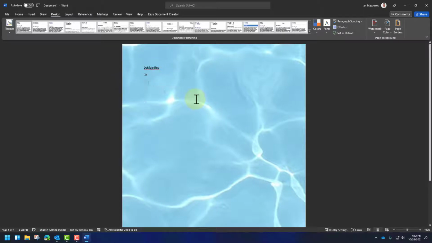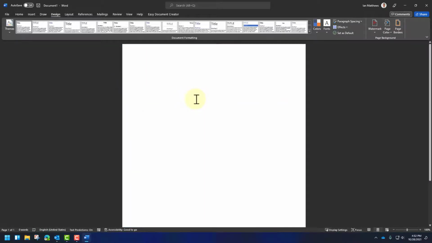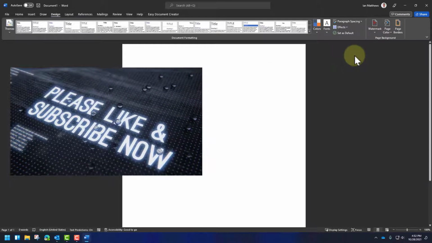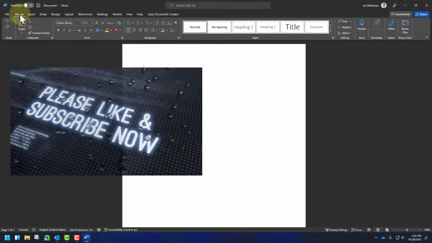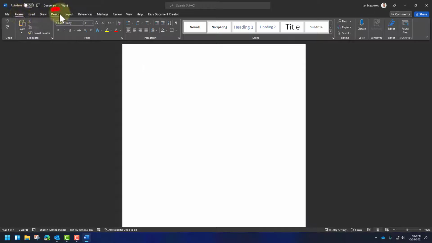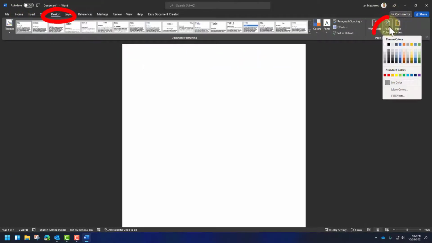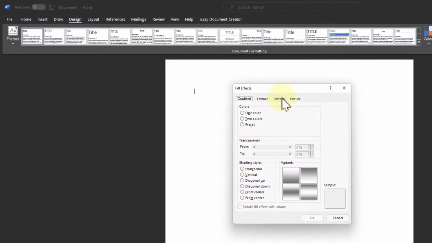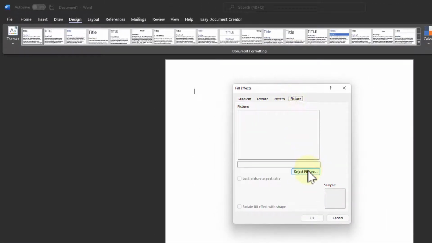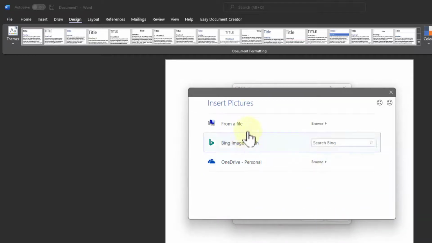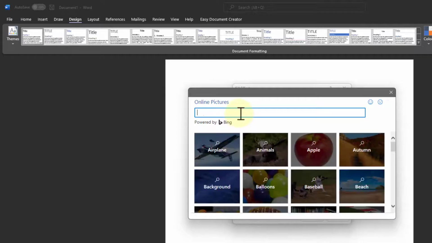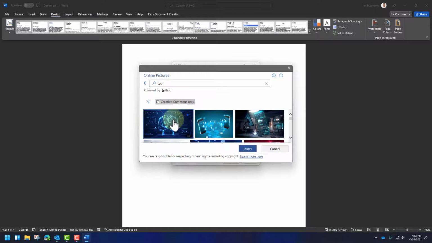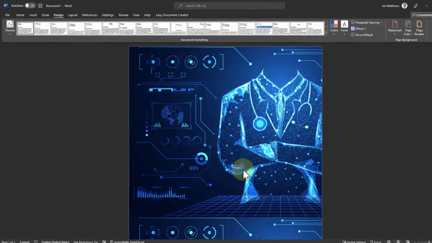I'll undo all of this, and I'm just doing this by holding the Control-Z, whatever you want to call it. Another way to add the graphic or picture to the background is to, again, select Design, and then select Page Color, and then select Fill Effect, and then select Picture, then select Picture. Clever, huh? Again, you can pull a file, any graphic you've got, or you can do a Bing search. So I'll just do a Bing search, and this time I'll do tech. Let's choose TechMan. There it is.